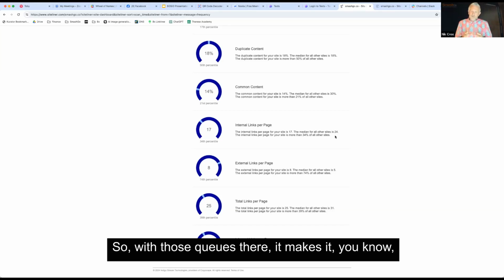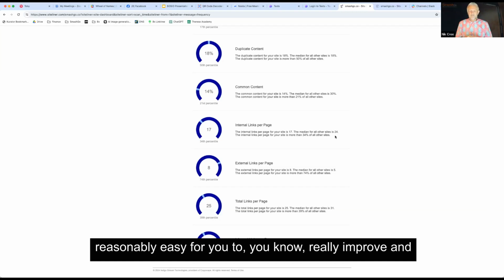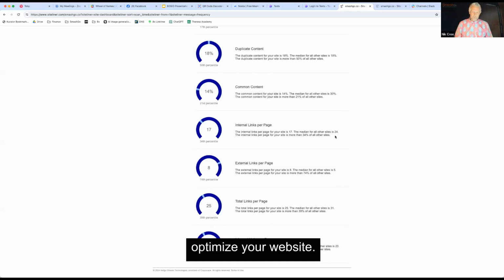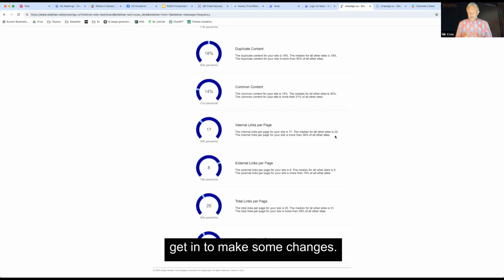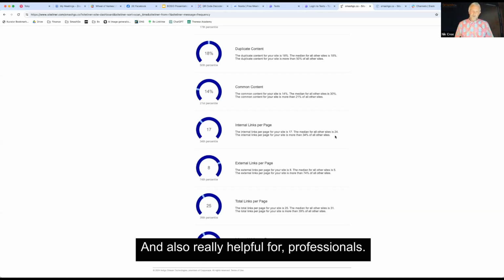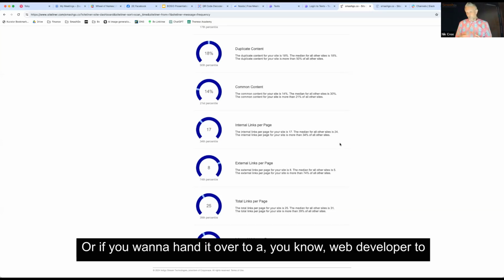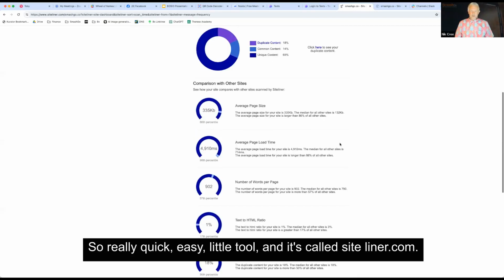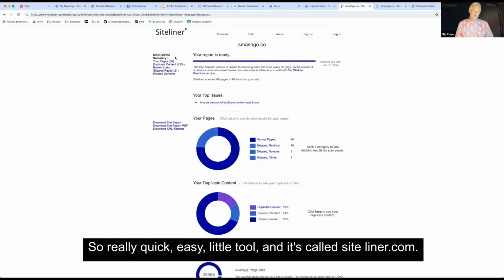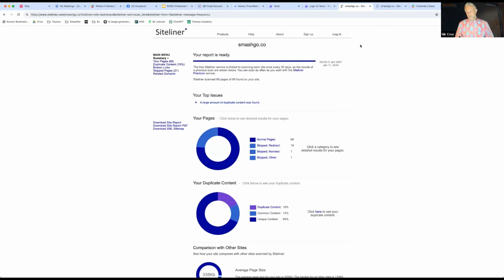With those cues, it makes it reasonably easy for you to improve and optimize your website. It's really a tool designed for you as a user of your website to get in and make some changes, and it's also helpful for professionals. If you want to hand it over to a web developer to help you with it, it's a helpful guide for them in terms of what needs to be tended to. So it's a really quick, easy little tool, and it's called siteliner.com.